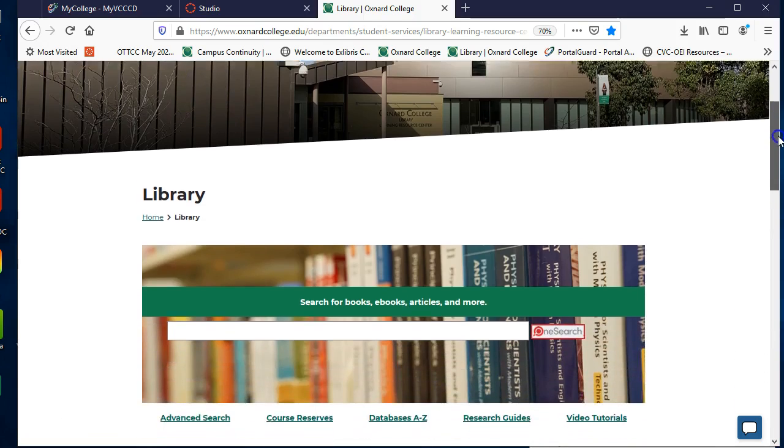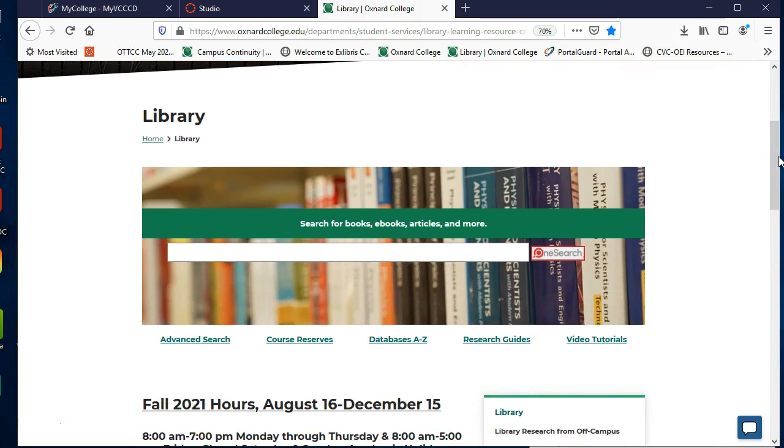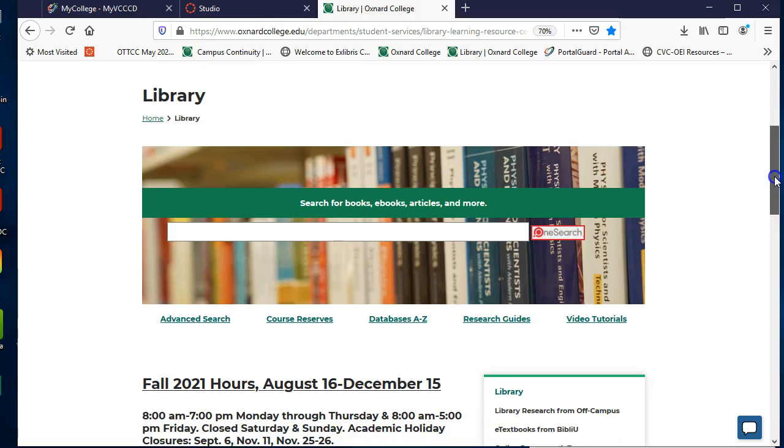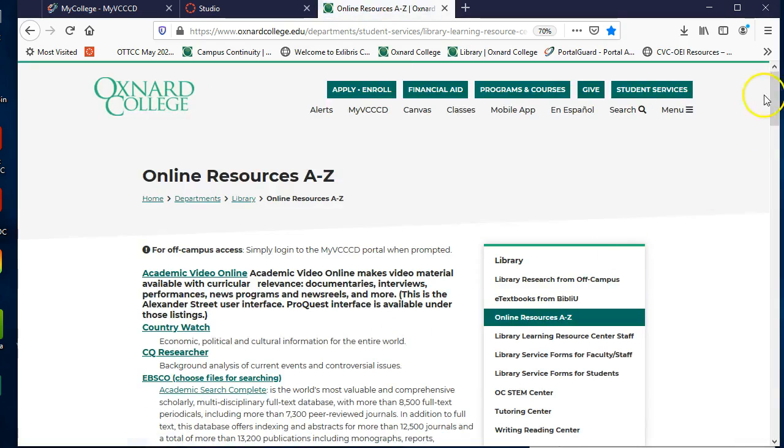We're going to scroll down the page here, and you'll see that there is the library catalog. Search for books, ebooks, articles, and more. And you can use this for searching physical books in the library. But we're going to concentrate today on using the database services directly, for the most current information. The way we'll do that is by going to this link here that says databases A to Z. I'm going to click on this and it pulls us to this list of our online resources.